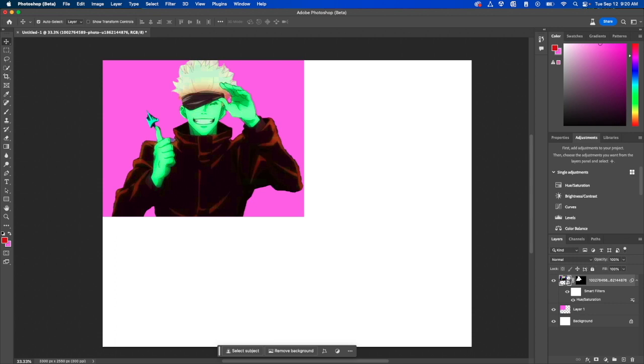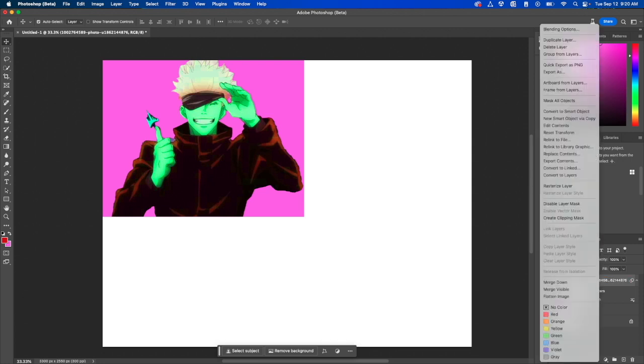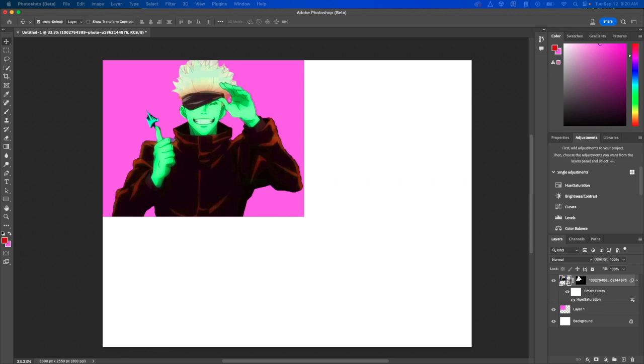Now I'm going to go ahead and I'm going to click on my select tool, and I'm going to click on my boy Gojo on the sidebar here, and I'm just going to click this duplicate layers button, okay? So I'm going to click on duplicate layers.